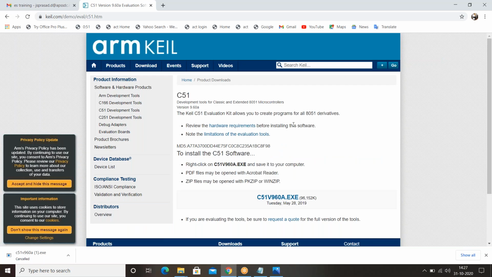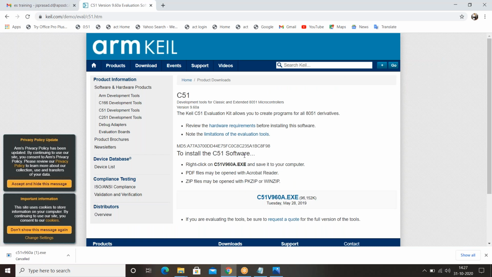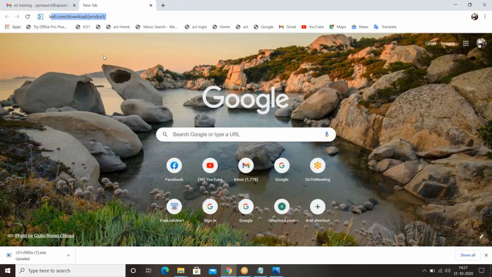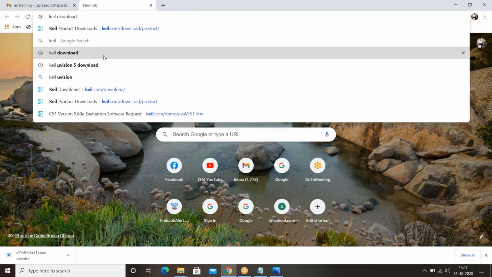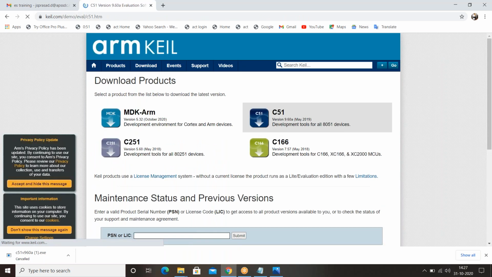Here I'm getting the page directly. Actually, if you click this C51, you'll get a page that asks for your details like your name and mail ID. Please fill that in. Product downloads, C51.